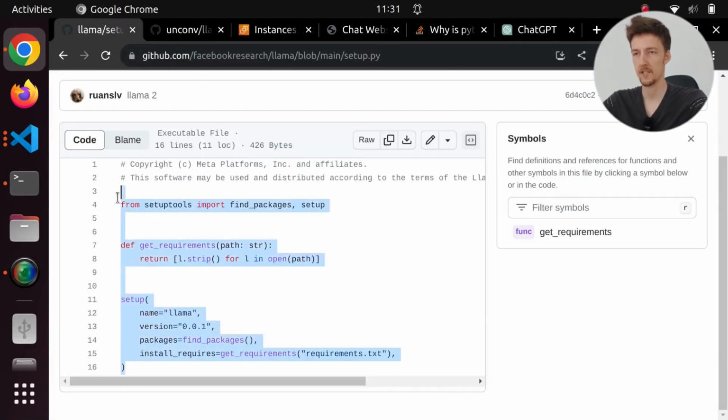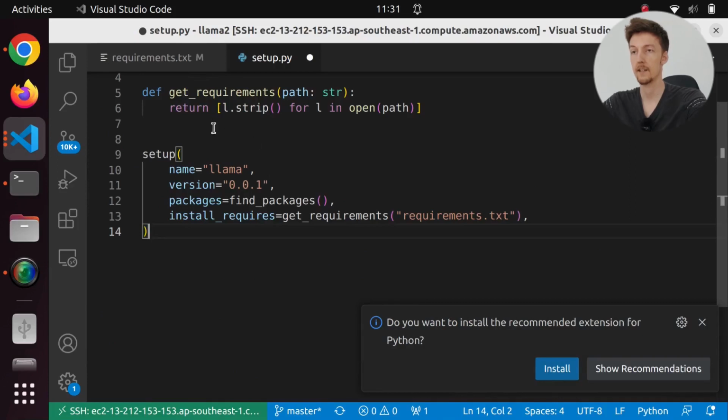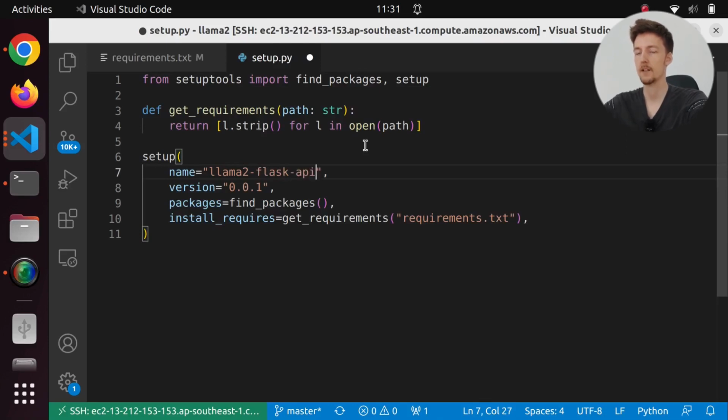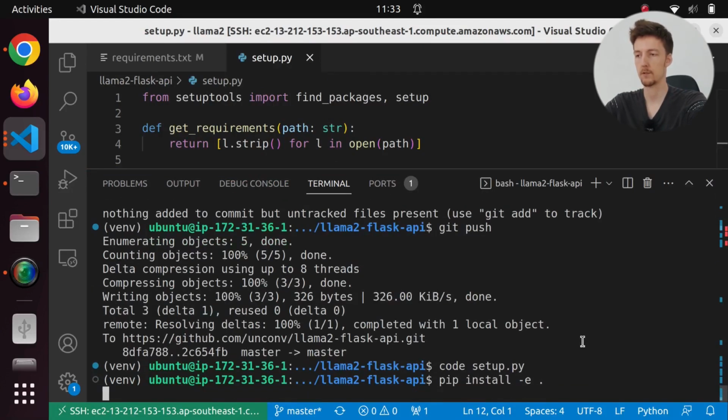So if I just do this and I code setup.py, then can I just say here that the package is called Llama 2 Flask API and the version is 0.0.1, whatever. And what does get_requirements do? Return l.strip() for l in open(path). What on earth does this do? Ah, it looped through all the lines in the file. That's right. So it converts the requirements.txt into a list of requirements. So if I do this, can I then use pip install -e . to do this?